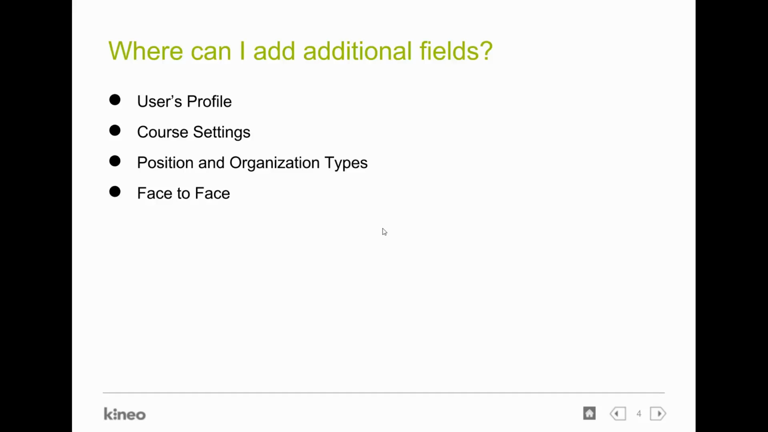You can also do it in your default course settings, so you can add additional fields to your courses that are additional descriptors of those courses. You can also add these different fields when you add in position and organization types. We'll talk about position and organization types at a high level today, but basically they're defining those positions down a little bit further, and they're defining those organizations down a little bit further. So that's what that's about.